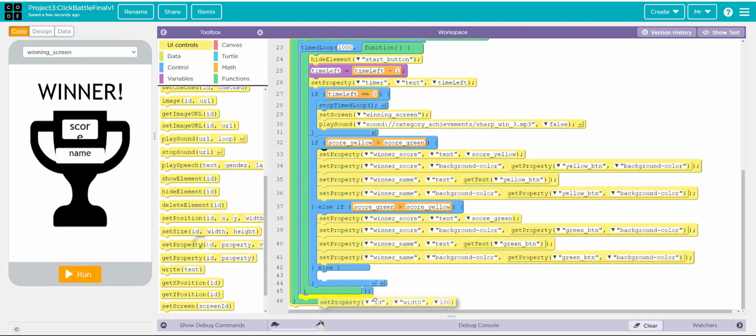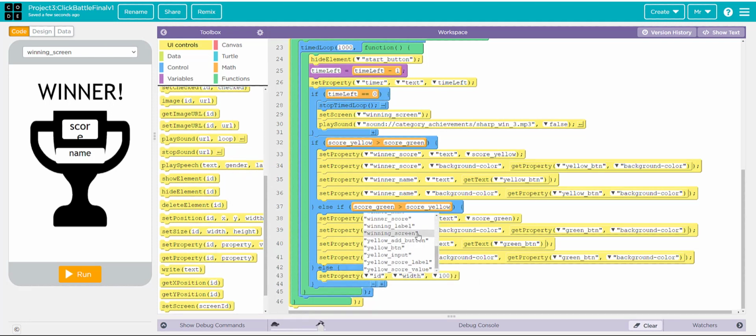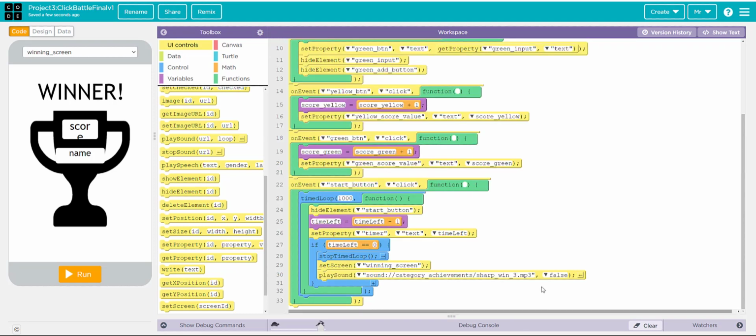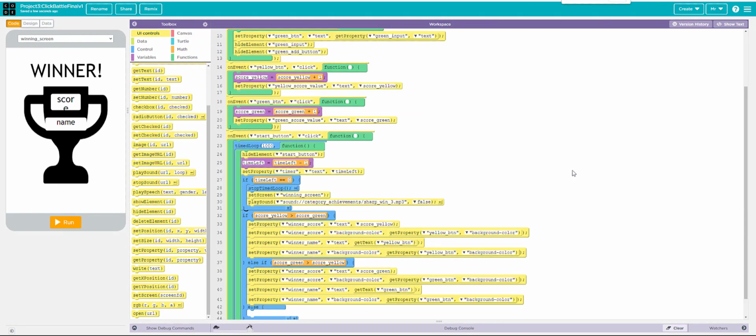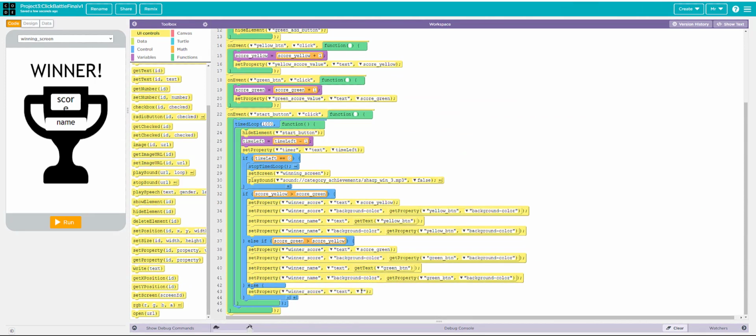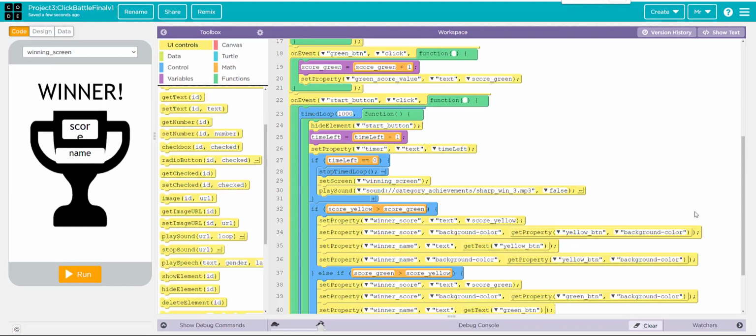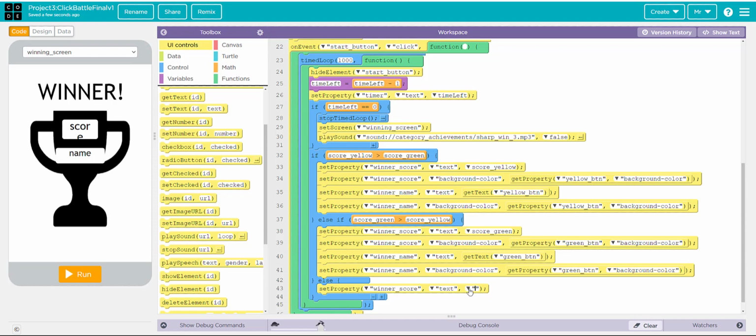So let's do this. Set property of winner score. In this case, I want it to be text, right? I want to change the text of the winner score. And then since it's a tie, right, I don't have to actually... oops, let's try that again. There we go. Hold on, let me zoom back in. There we go. Okay, so winner score text.